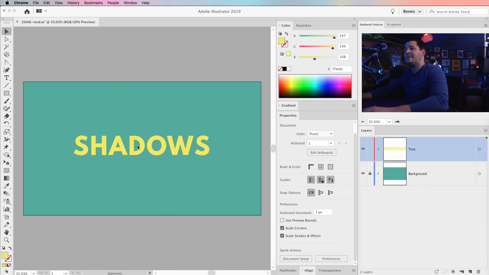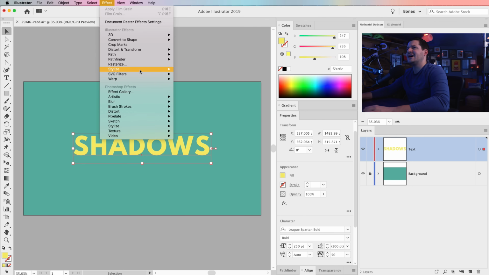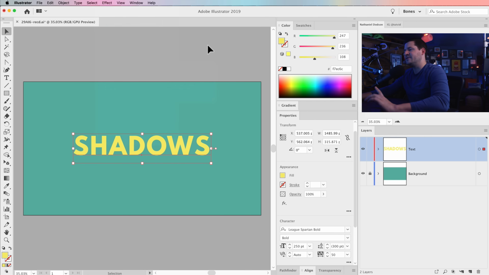All right, here we are in our happy place in Adobe Illustrator, and let's add a shadow to the word shadows. Now, you might be thinking, oh, effects, stylize, throw a drop shadow on it. No, my friend, we're going to do a different kind of shadow. There are those shadows that continue right off the artboard. That's the type of shadow we're going to do, but you can really do a million different things with this kind of shadow.